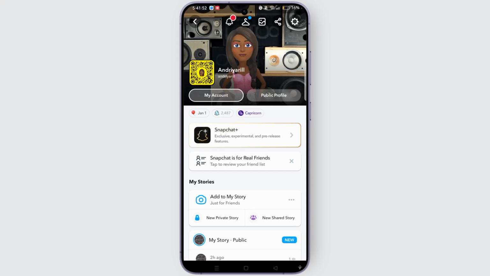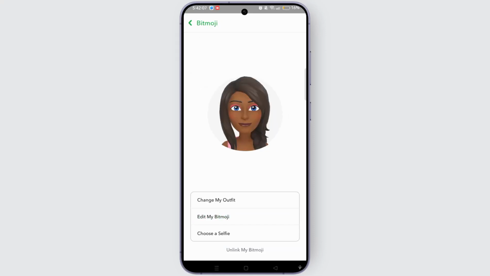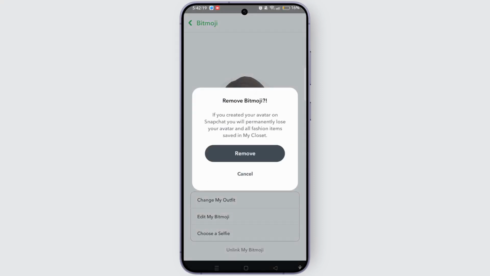To delete it, you need to simply access the settings. For that, tap gear icon at top right corner. Now you have to choose the Bitmoji option. Here you will get the options like change your outfit, edit the Bitmoji, choose a selfie, or simply unlink the Bitmoji. To delete Bitmoji on a Snapchat, tap unlink my Bitmoji option.